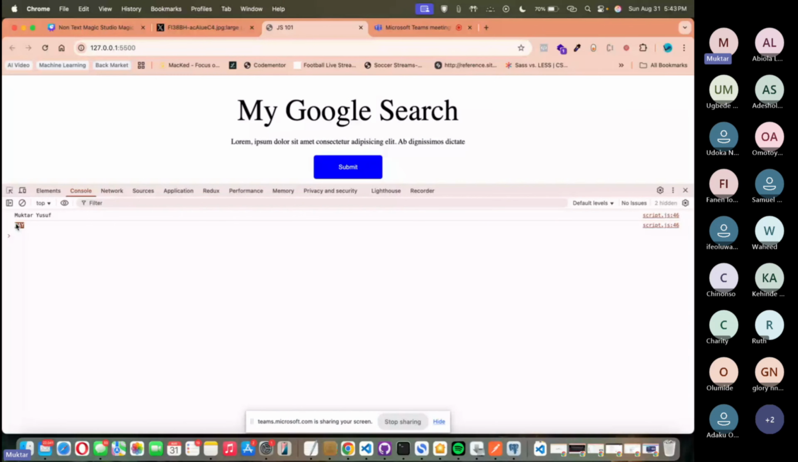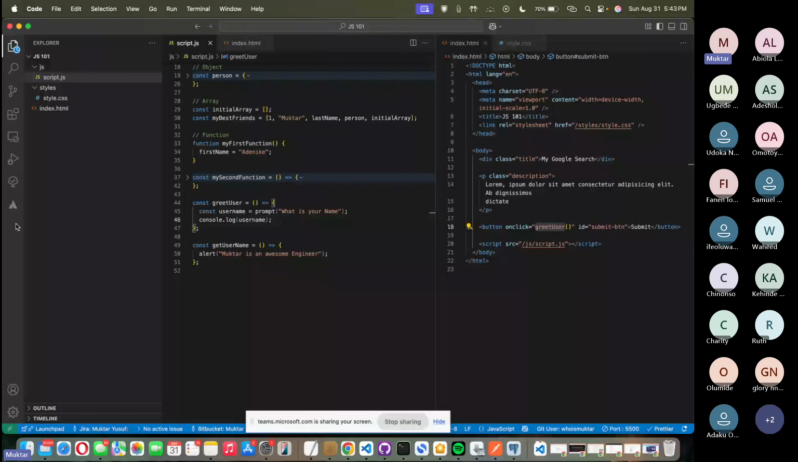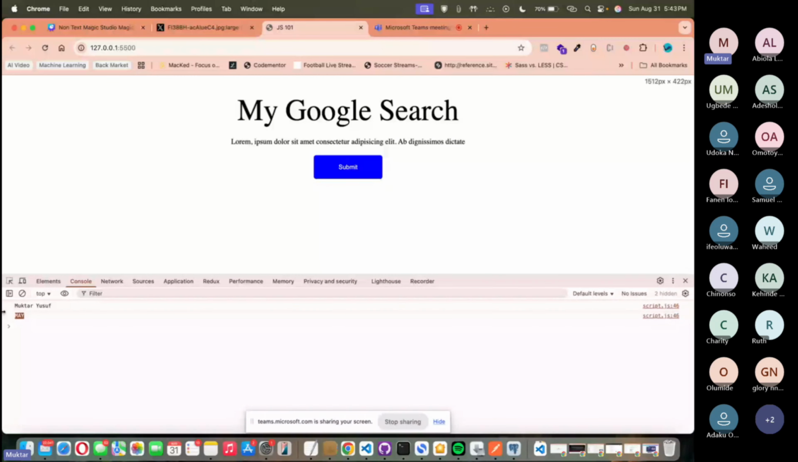So we've talked about alerts, we've talked about username here. So how do we then manipulate the DOM? What if I want to change this so that anytime the answer is MAY in the submission, it changes to hello, the name of the user. So for example, I enter Mukhtar as my name. I can then take that value and render it on the screen, right?